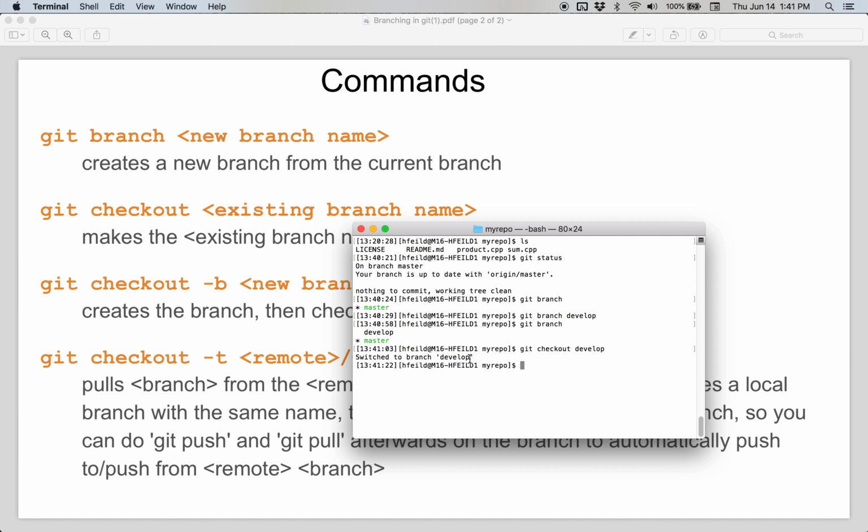And it tells me I switched to branch develop. And now when I do git branch, I can see that I'm on develop, not on master. Now when you branch, you're branching the current branch that you're in. So I was in master, so when I ran git branch develop, that essentially cloned my master branch and named that clone develop.